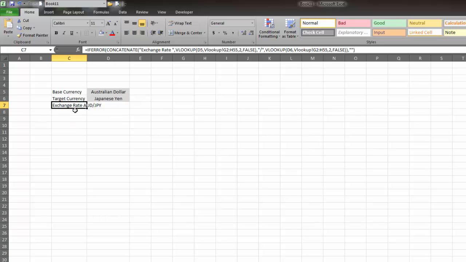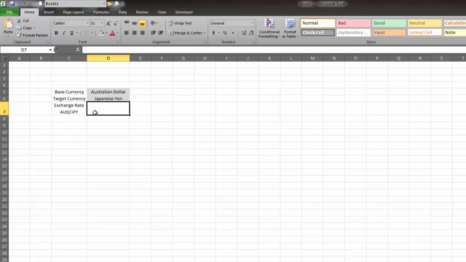So what I'm going to do now is click Wrap Text, and I want to center align all of these just to make them look prettier. So now we've got this nice exchange rate, AUD JPY. This cell right here is the most complicated formula that we're going to put in our function, but it's not conceptually tremendously difficult.